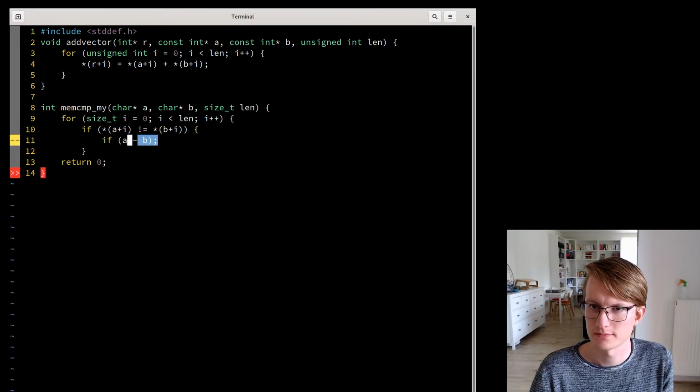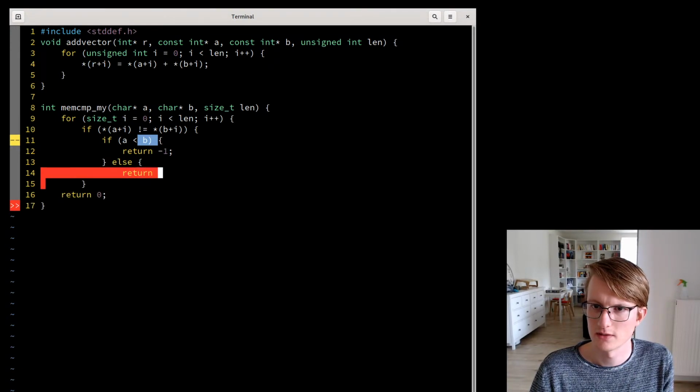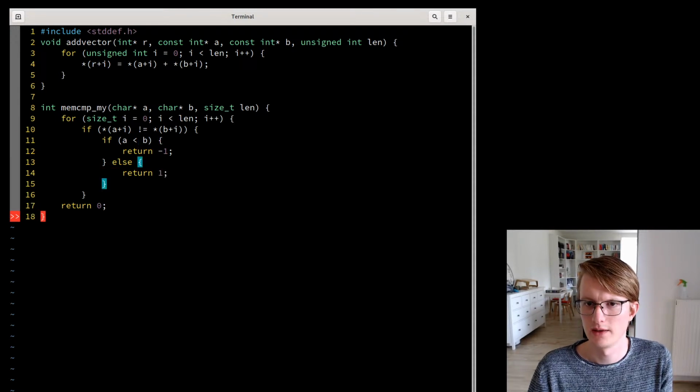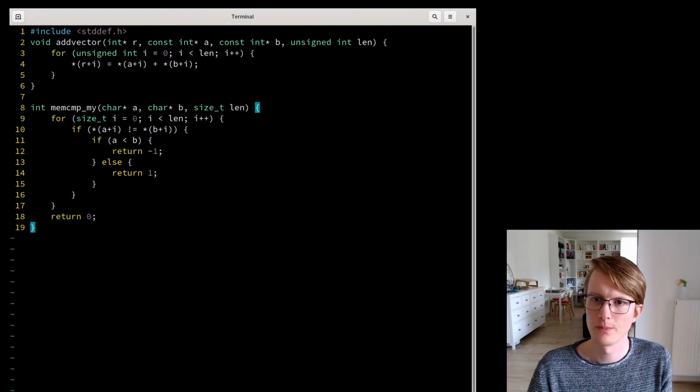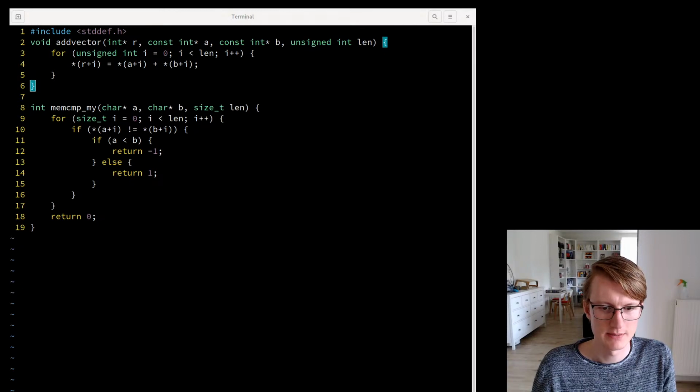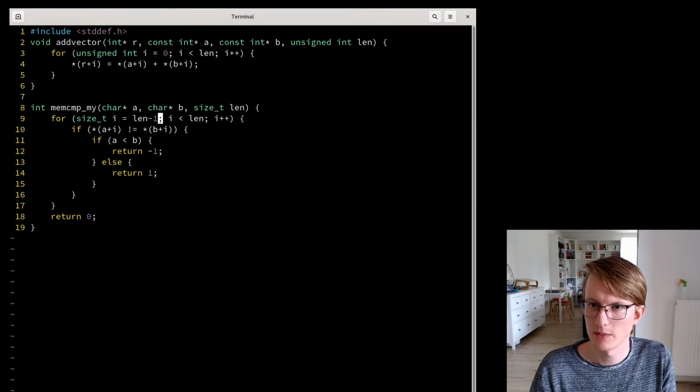If so, then you return -1, else return 1, and this should be a valid version of memcmp. This can be done neater, and it can be done quicker, and it can be done more efficiently, but it's more or less the same thing. The backwards function is simply starting from the back, so you start with len - 1 and go while i is greater than or equal to 0, and i minus minus.